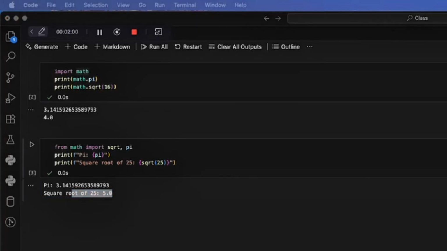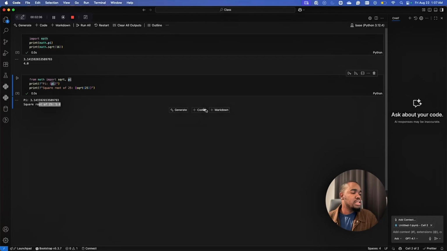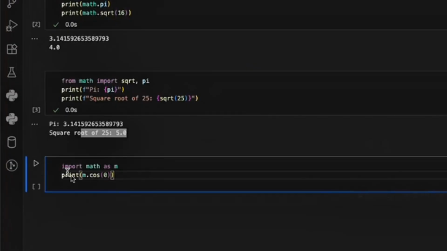Then another best practice that we do in Python is importing with aliases. So we can say import math as m. Whenever we want to use math, we just specify m, and that would also work because m now represents math.